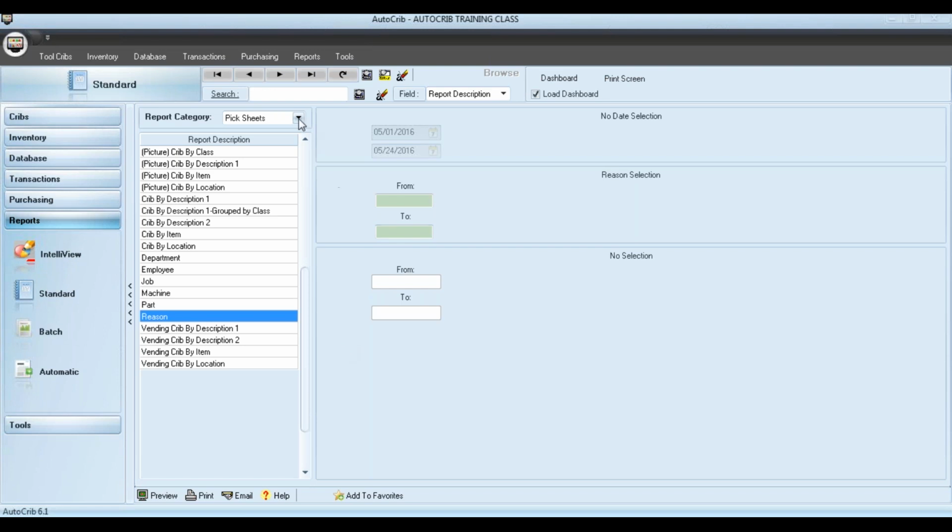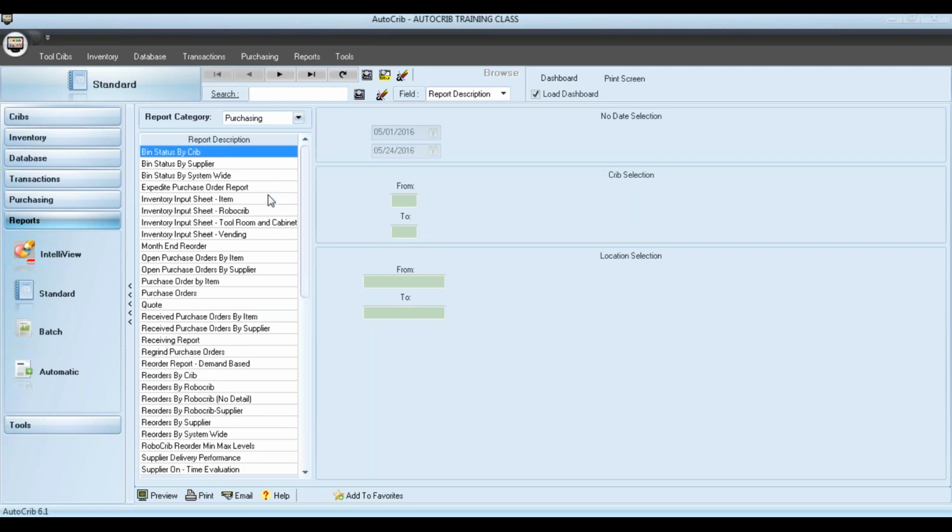So the next category we will look at is the purchasing category. The purchasing category contains reports that are used to determine what items need to be ordered. It includes the inventory input sheet, which is also known as the tag report, and other types of receiving reports are all in the purchasing category.